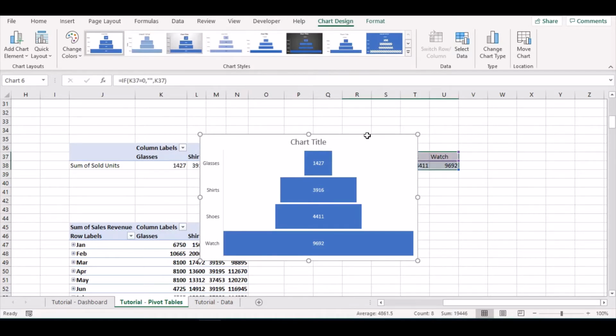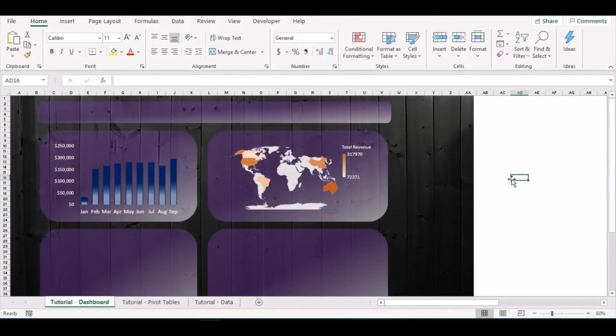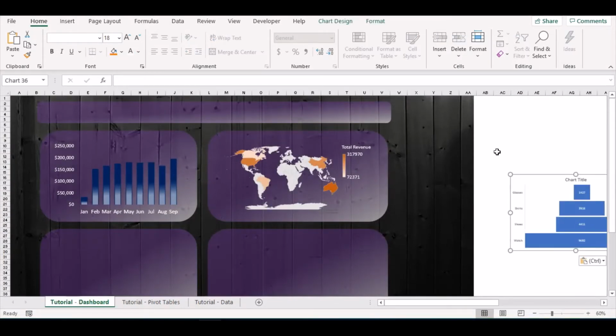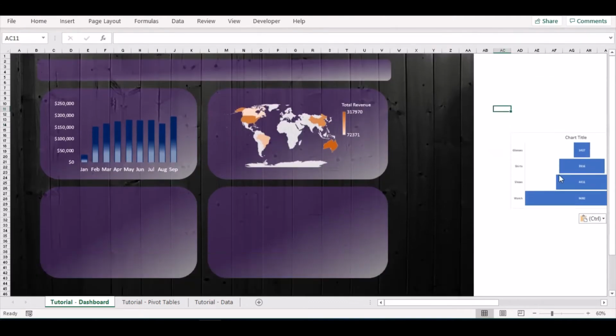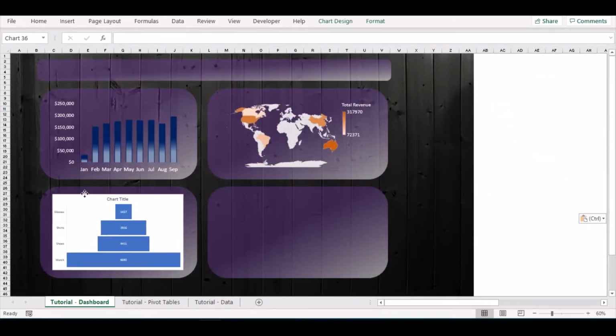Press Ctrl X, go to tutorial dashboard, paste it over here, press Ctrl F1 to hide the ribbon. Alright, now place it over here. Now let's start formatting.